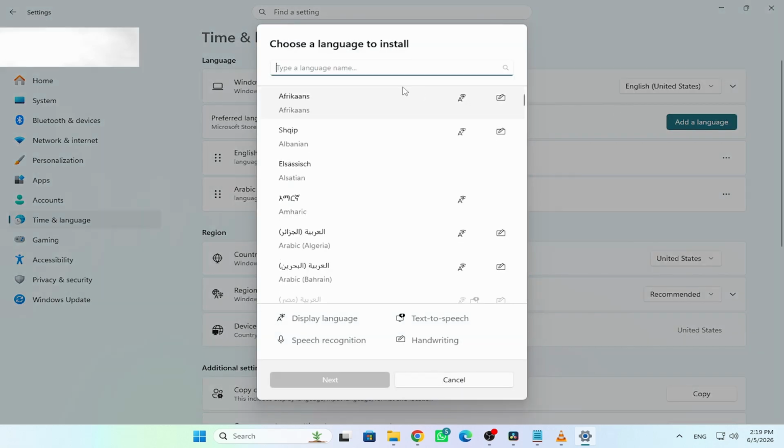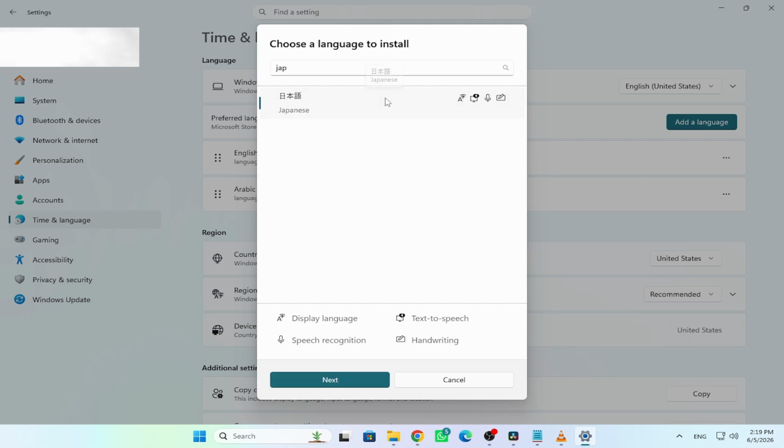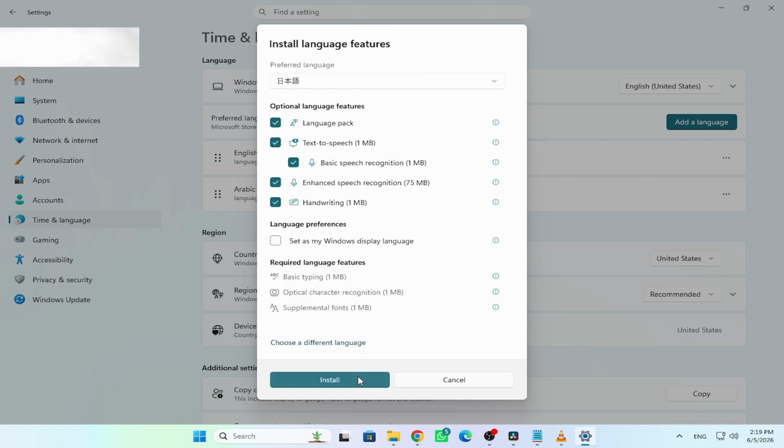In the search bar that appears, type Japanese and then select Japanese from the results. Click on Next. You will then see an option to install the language, which includes support for basic typing, speech recognition, text-to-speech, and other features. Click on Install to begin the process. This installation may take a while to complete.